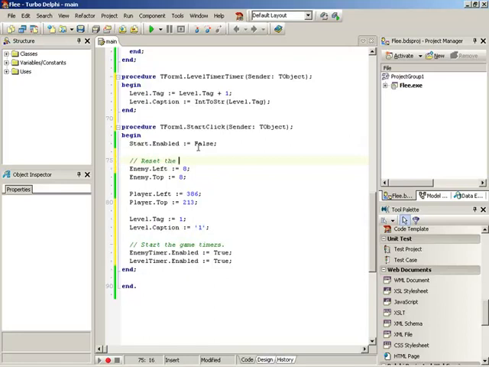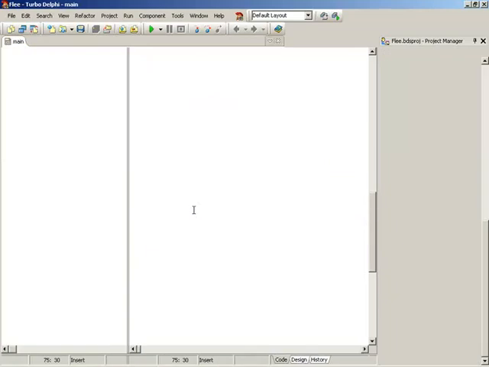Reset the game elements. Sounds great. Okay, beautiful. So as you guys can see, comments can become very useful. Okay, so now the level should, let's go and test it real quick.